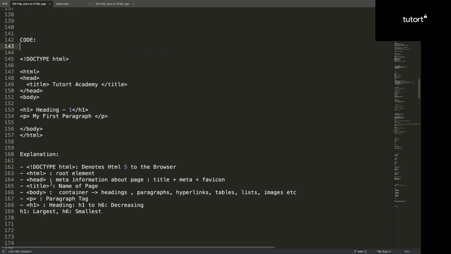We talked about each of these individual elements. First, this doctype HTML, what does it do? It tells the browser, whatever browser you are using, that I'm using HTML5. The HTML tag is the root element. As I said, it works for the DOM, the document object model, where the root element is HTML, and everything will be a child part of it. So the parent is HTML, everything is a child of it.